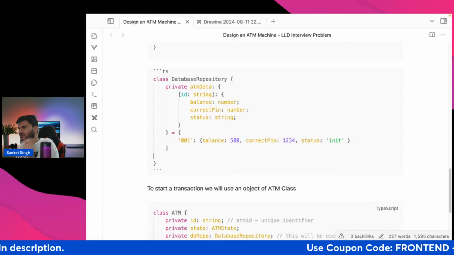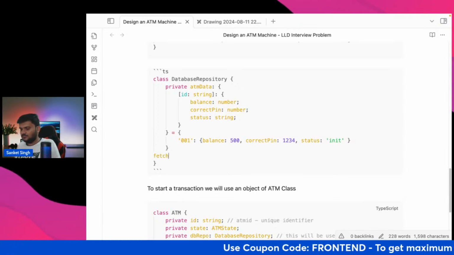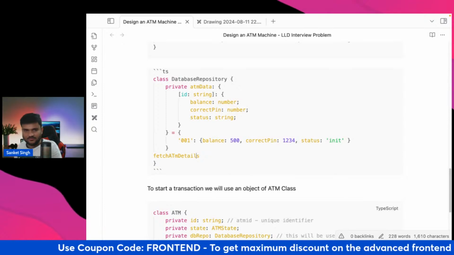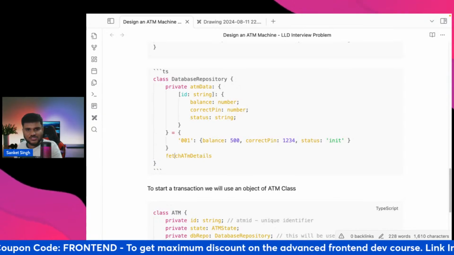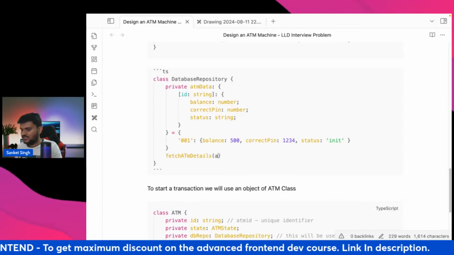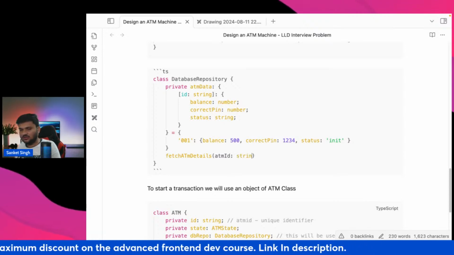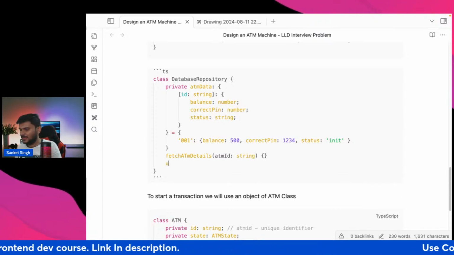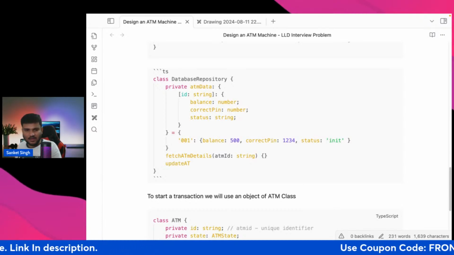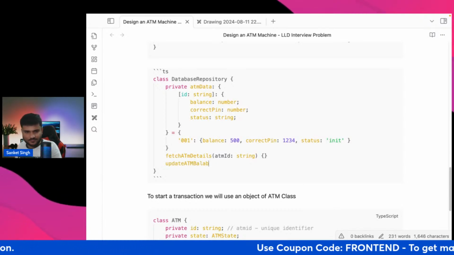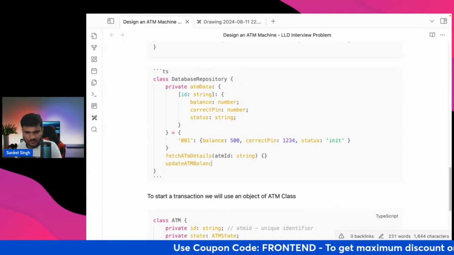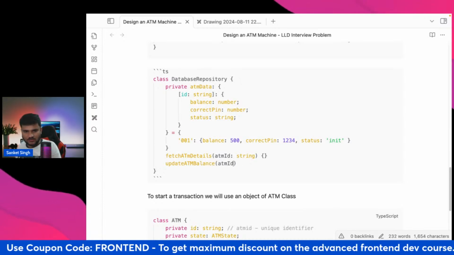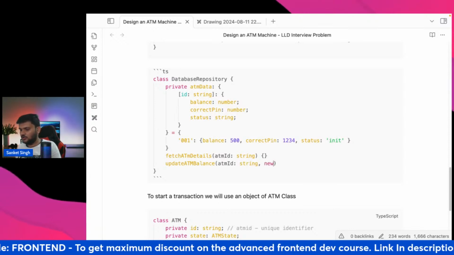So we have some kind of an ATM data, and then let's say we have some fetch ATM details function, which takes an ATM ID of type string and gives us some ATM details, right? Then we have, let's say, some update ATM balance function, right? That again takes an ATM ID of type string and a new balance of type number.